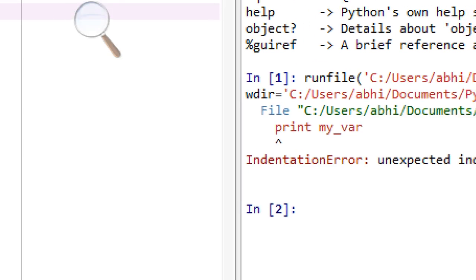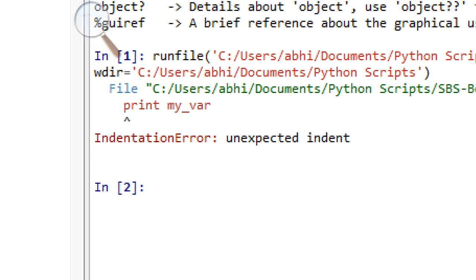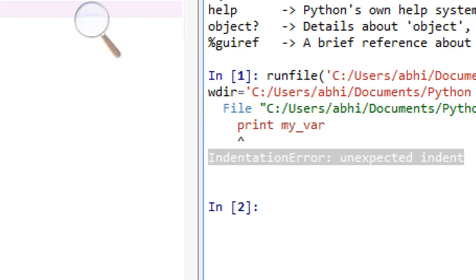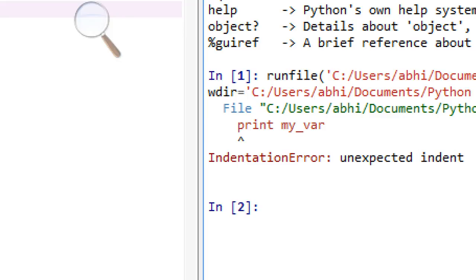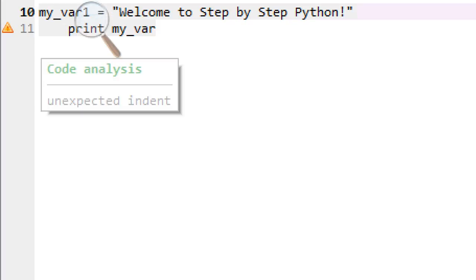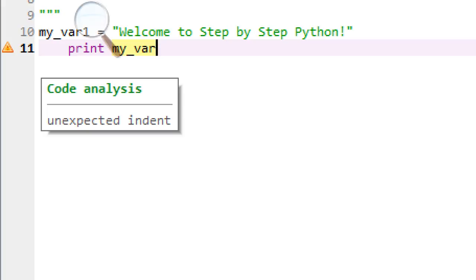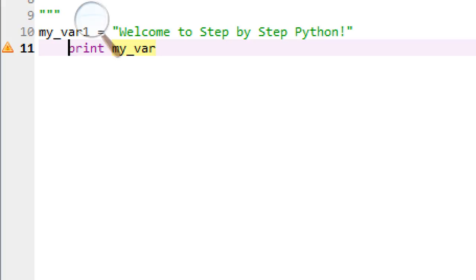So guys, as you can see, we are getting an error saying indentation error, unexpected indent. This is because we provided some white spaces before the print statement. That's why we are getting this error. So as you can see, undesired indentation can cause you some errors. Here you can also see code analysis telling you there is an error, unexpected indentation. So these are important things to keep in mind while coding, because these are minor and minute mistakes, but they can cause you major errors.